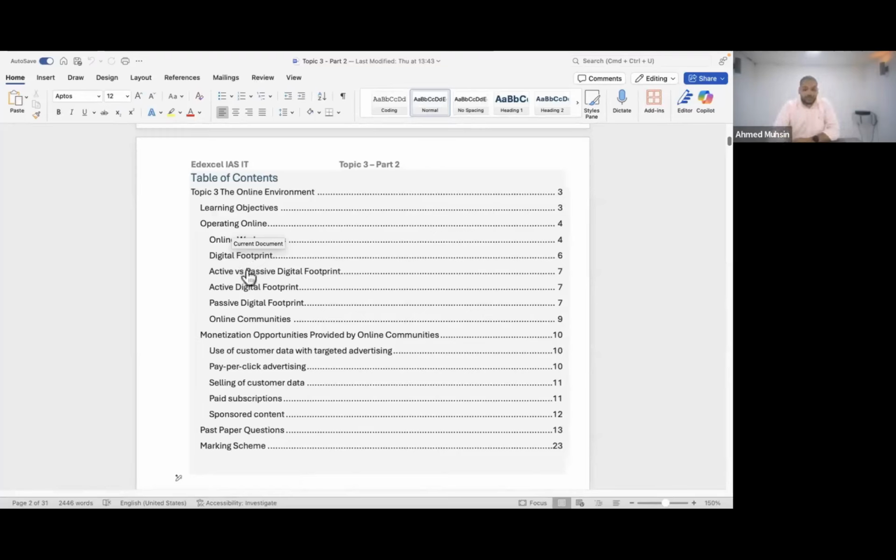When it came to your footprint, you'll remember we learned 2 words, active and passive. Which one are you consciously aware of? You are in control of which one? Your active digital footprint, isn't it? Give me examples of it. Posts that you put, comments, items you ordered online, emails you sent. These are things you're consciously making others know about. These are what we call active digital footprint.